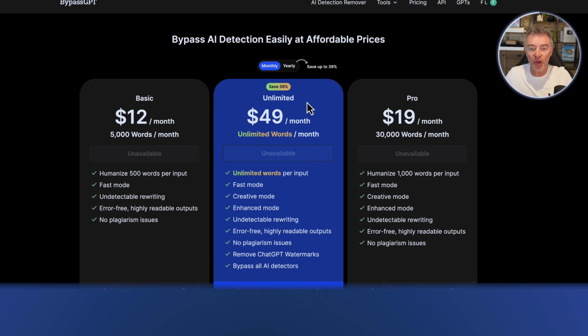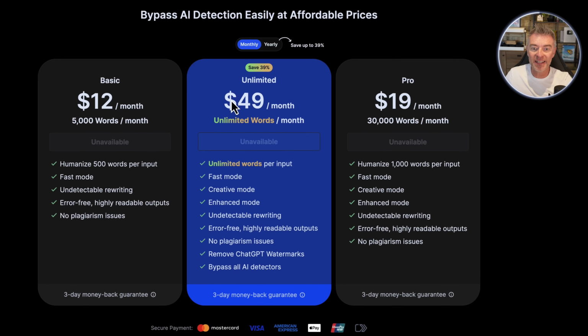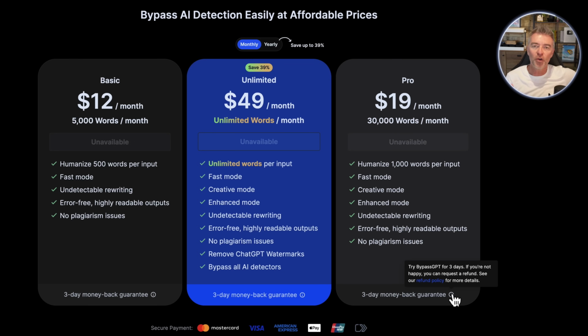So no issues there. So how much does this software actually cost to use? Well, if you're doing it on a monthly basis, you can get an unlimited amount of words for $49 a month. But for just $19 a month, you're going to get 30,000 words a month, which usually does most people. And even if you don't want to use it every single month, you can just pay the $19, do the work that you need to do, and then stop the subscription. So there's no issue there. And also, you're covered by a 3-day money-back guarantee, meaning if you're not happy for any reason with what it's done or how it's done it, you're not getting it to pass AI detection, then they'll also give you a full refund as well.